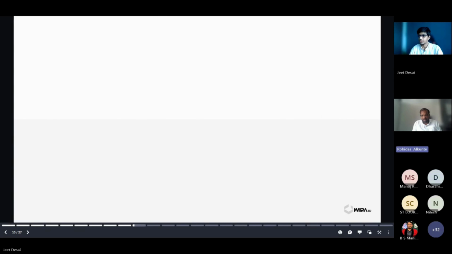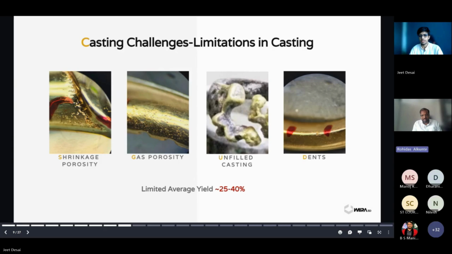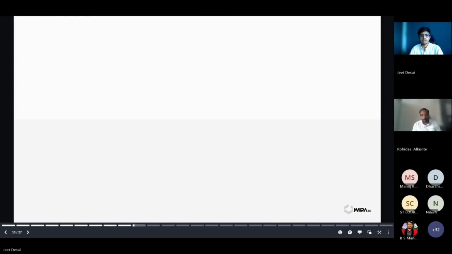Yield is one of the challenges, like how much gold I'm investing and what number of pieces I'm getting out of that gold tree. That yield is very limited, 25 to 30%. Even in that area we are focusing on some automated solutions, and AM is playing a critical role in this segment. I'll explain this in my next slide.